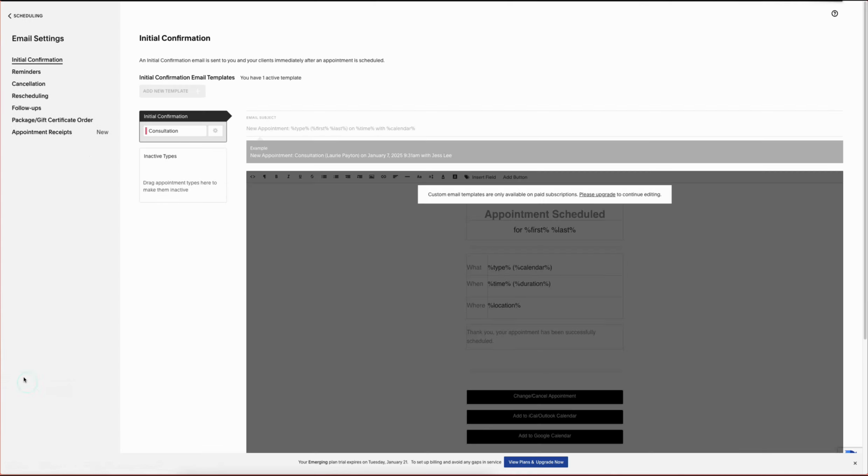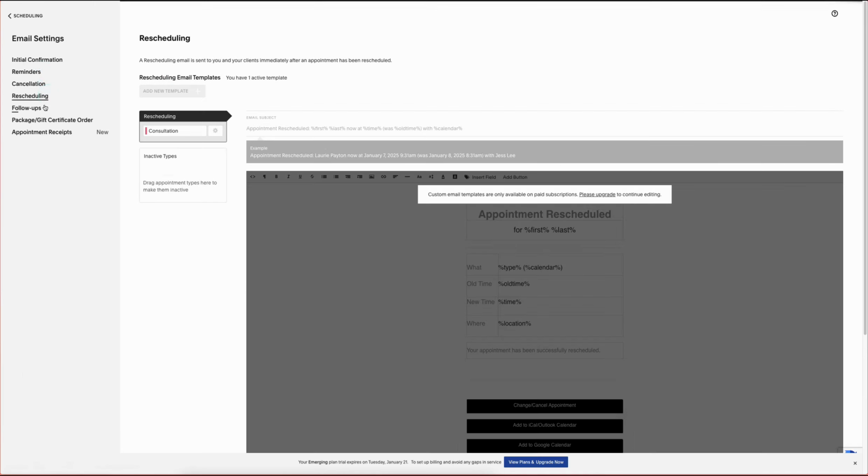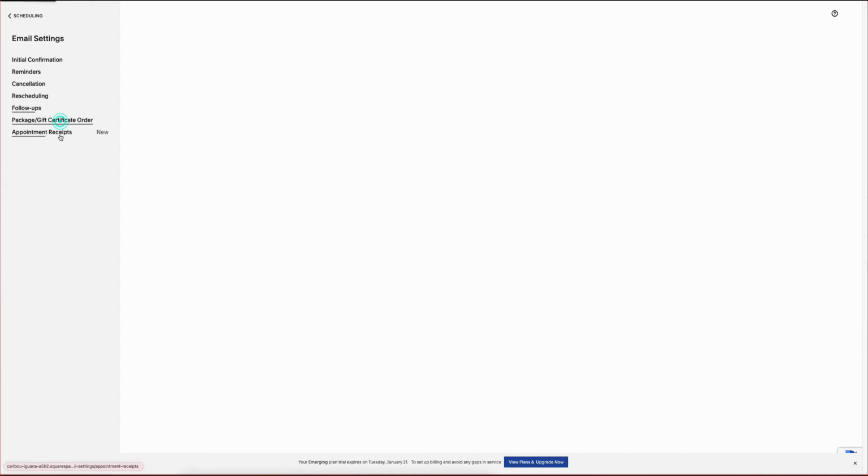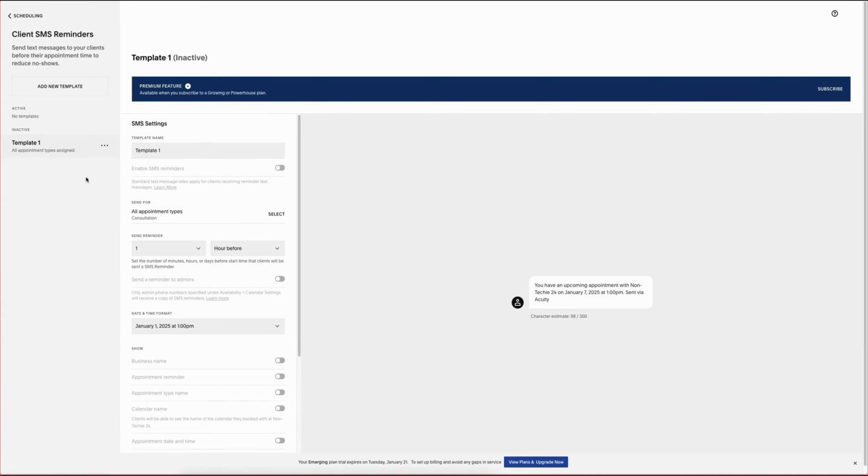Next is the notification menu. This is where you'll see all of your email settings for the emails that Acuity sends out to your customers. Next is SMS Messaging, where you can set up your templates for your reminders that will be sent out. This is also available on the Growing or Powerhouse plan.